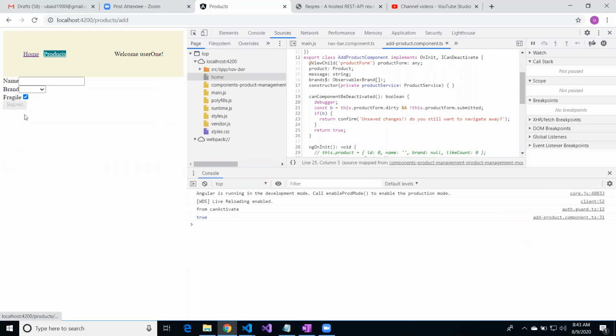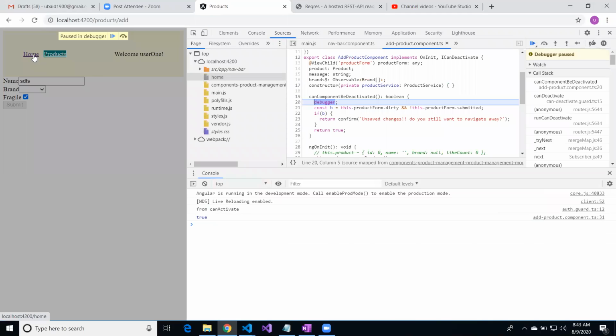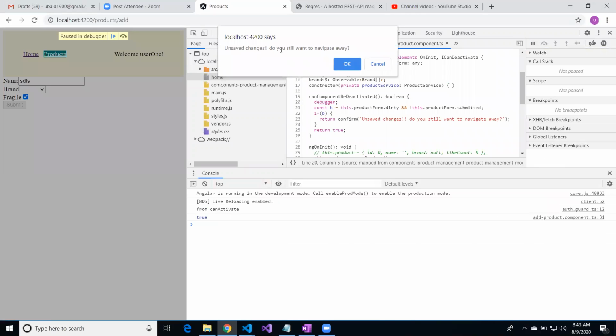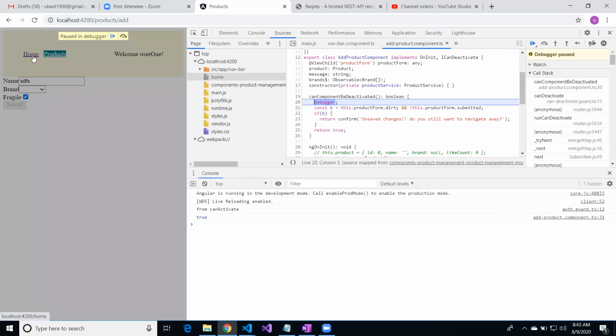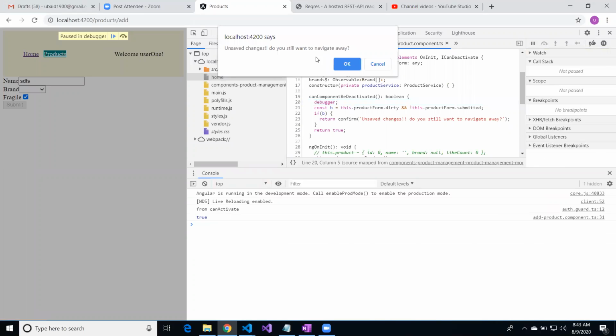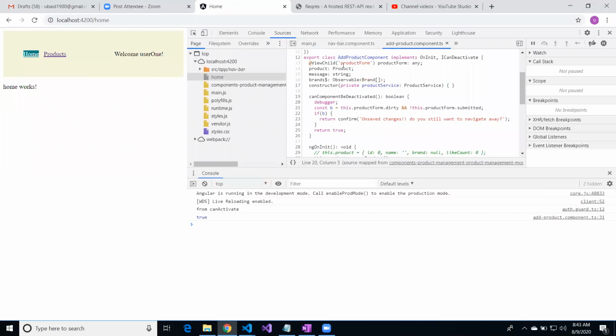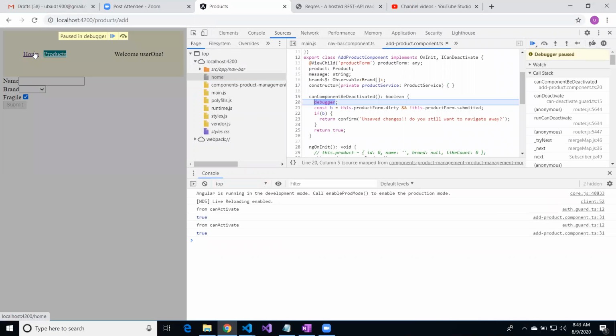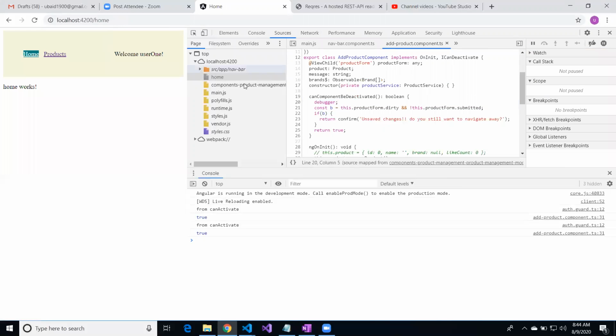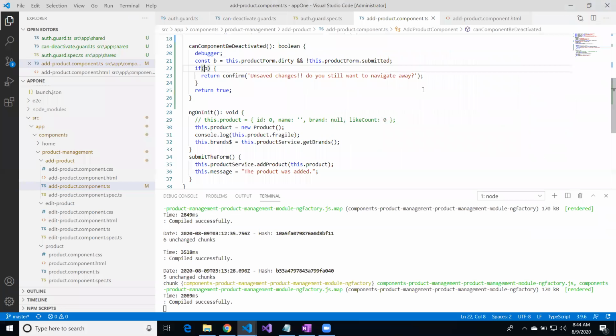Products, add product, make some changes. Unsaved changes, do you still want to navigate away or cancel so that I stay right over there, just to test it out? Unsaved changes, do you still want to navigate away? Okay, now the user is on a different route. And let me just not touch the form and try to navigate away. We should not be getting that dialog at all. Yep, that worked. So that's about protecting a route from getting activated or deactivated.